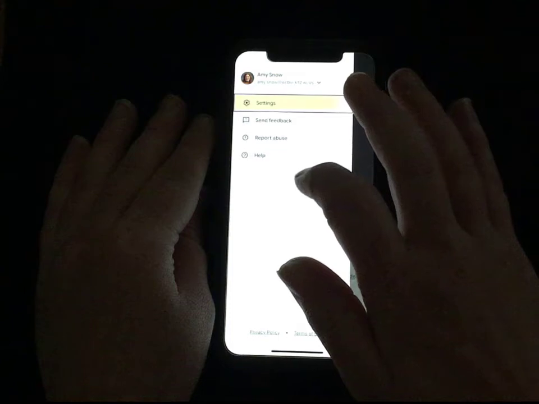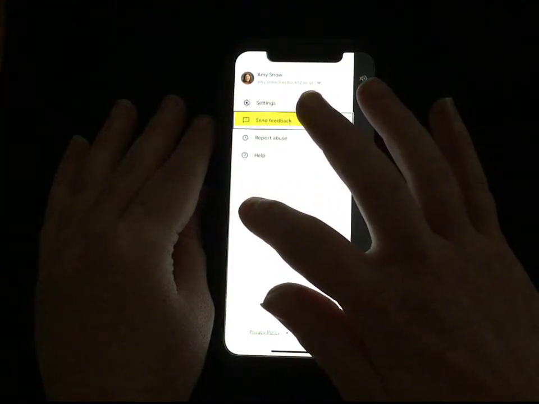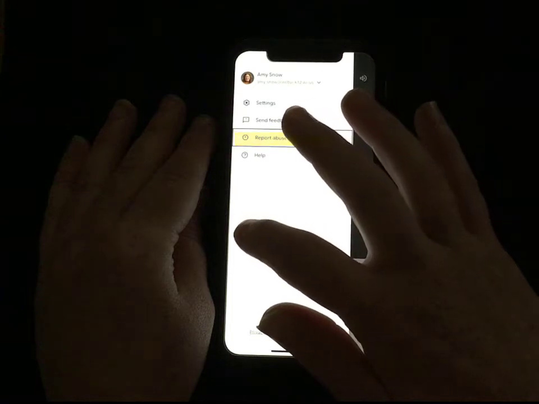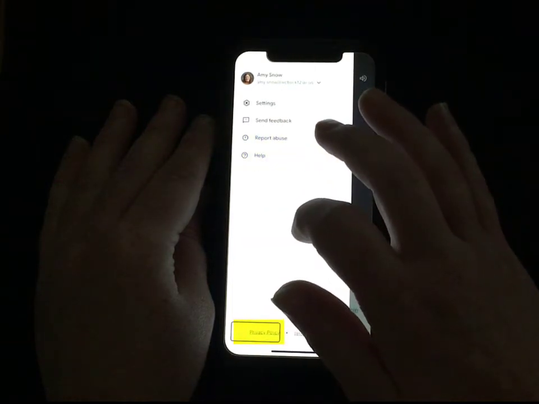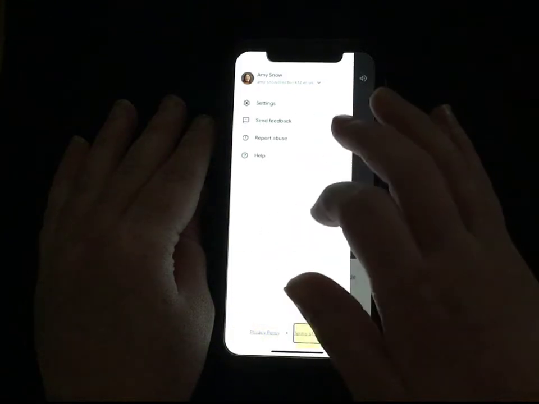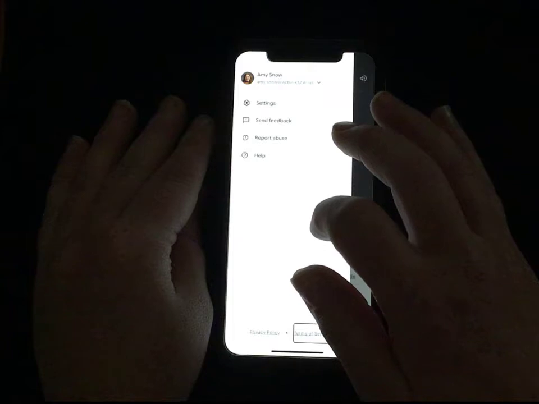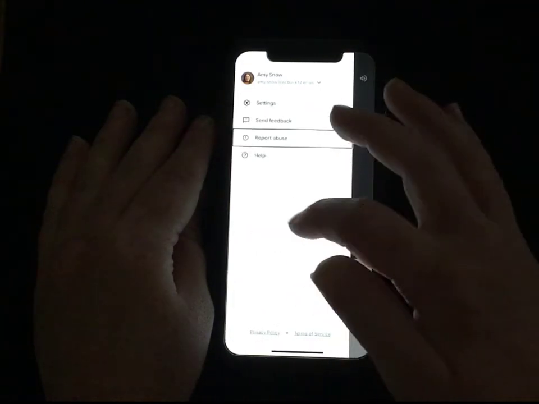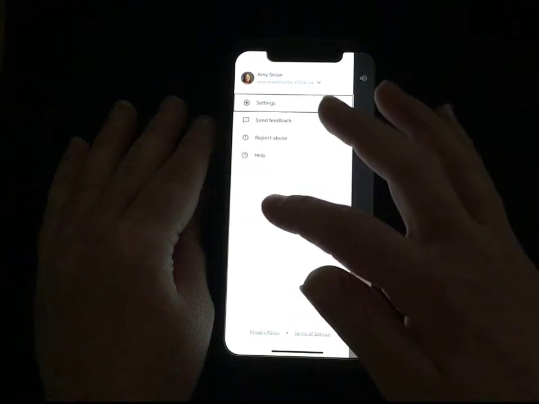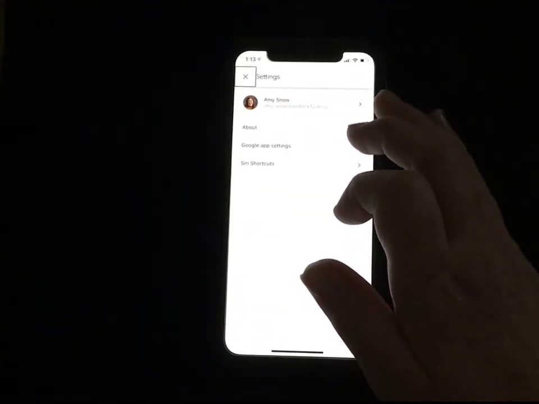Yep, and I'm signed on. I can open some settings. I can send feedback. Report abuse. The help and privacy policy and the terms of service are all here. I'm just going to go to the settings to show you what that looks like. I'm going to swipe backwards. Okay. And here are my settings.